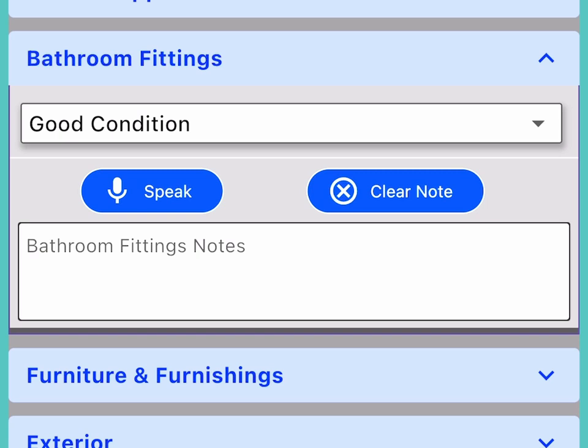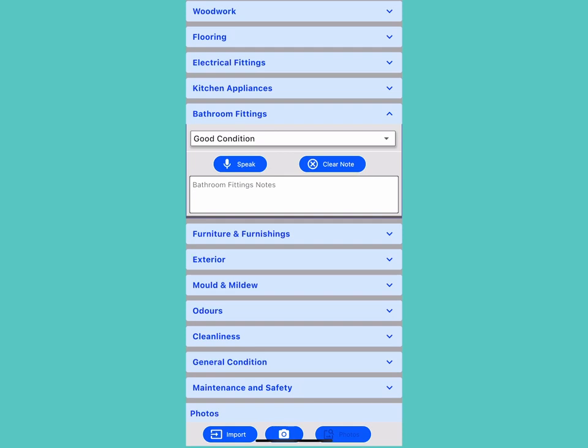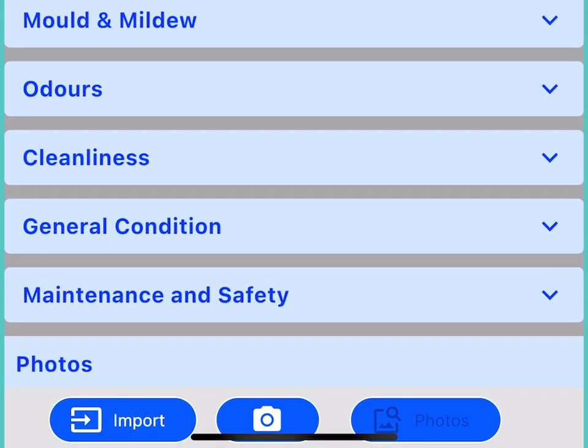Now, one last section that we'll look at is the photos section, which is right at the bottom of the page. It can be used for photos within the property, but we think it would be more useful to show invoices such as for deep cleaning and maintenance and anything that might constitute relevant evidence. If we already have photos in our gallery, we can import them with that import button.